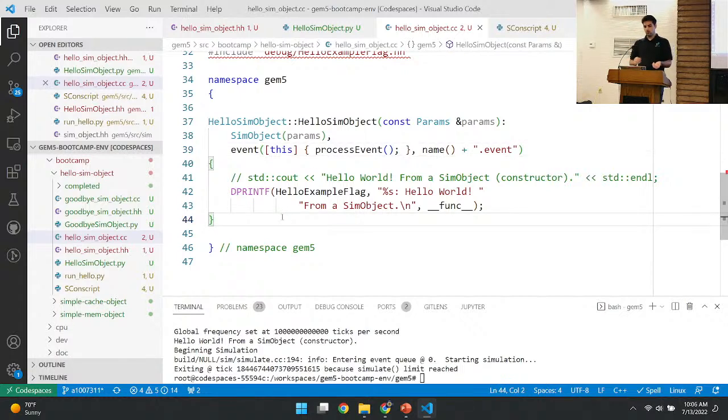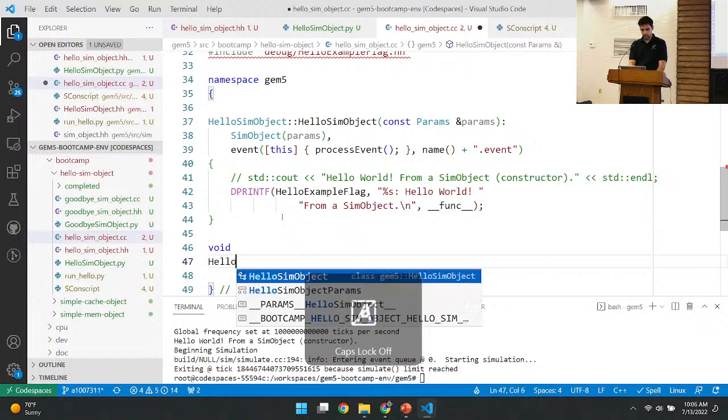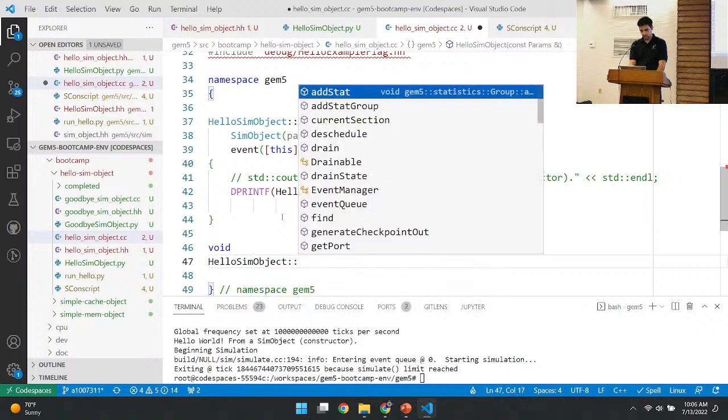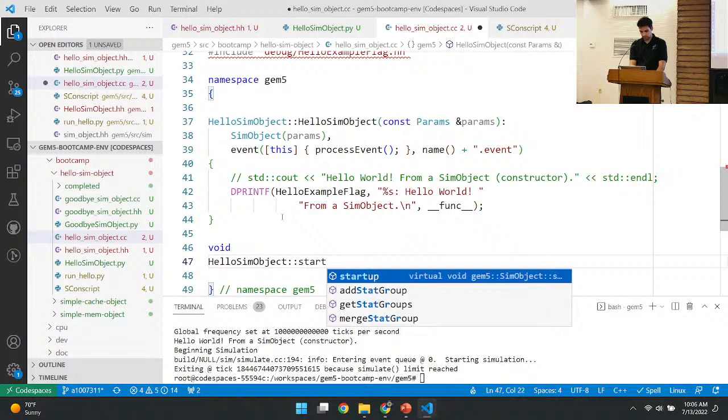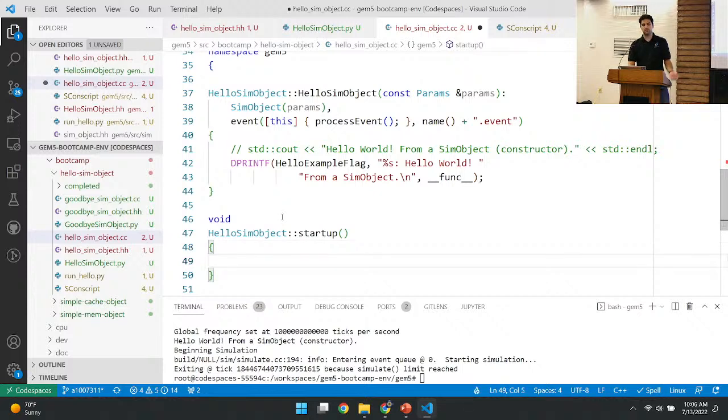OK, so we added 2 functions to this class. Let's now implement them. Let's first go ahead and implement startup. So it was a void hello SimObject::startup. And again, as Jason said, the style is that when you're implementing a function, you put the braces one line after the prototype of the function. So according to gem5 style, you shouldn't define functions like this. This brace should go to the next line.